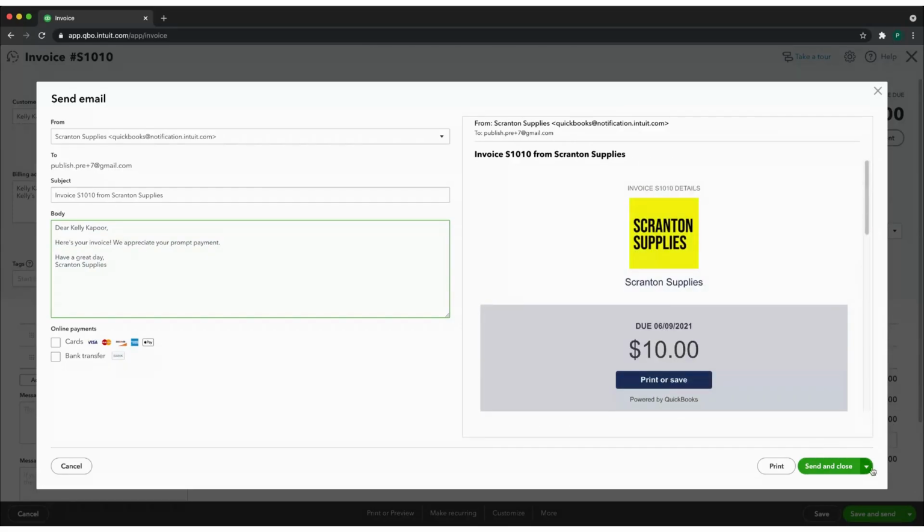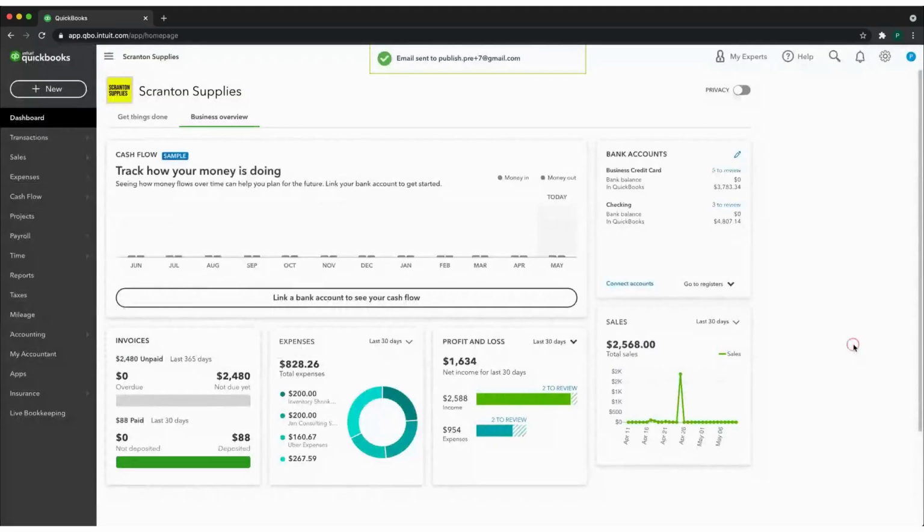So you can either hit send and close, or you can hit save and new or send and new, for example, if you wanted to generate a new invoice. But in this case, I'm just going to go ahead and click send and close, and then that will send out that email to Kelly.